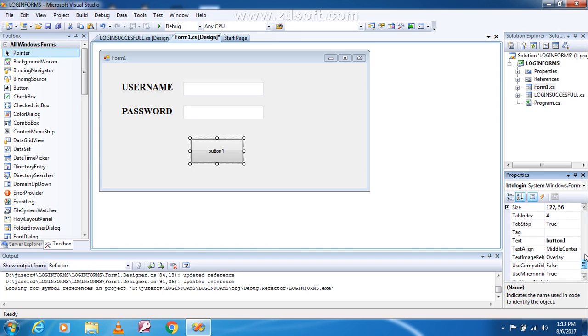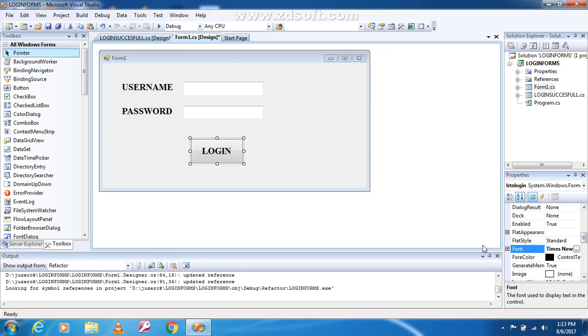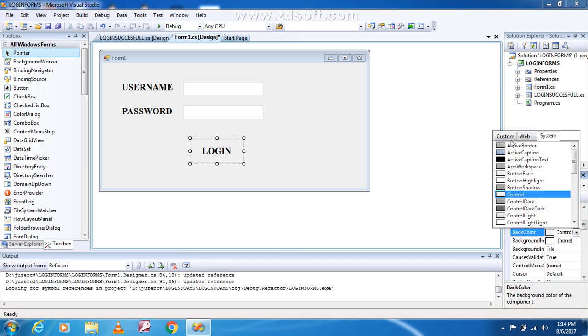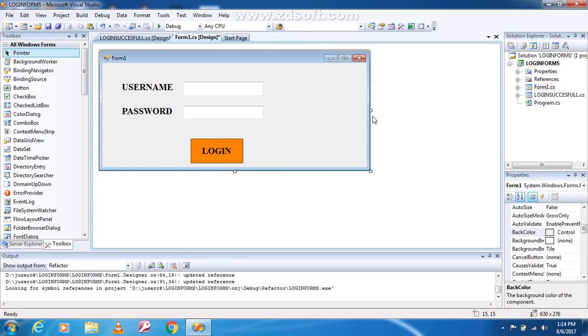Now I will change the text of the button. I will set it to login and I will also change the font of that and I will set it to Times New Roman bold 16. Okay, and now I will change the standard flat style to pop-up because I like pop-up very much, and I will change the background color of the button, and I will keep the back color as this one. Okay, so now as you can see I have made a login form which is not much better, but just to understand how a login form is created.